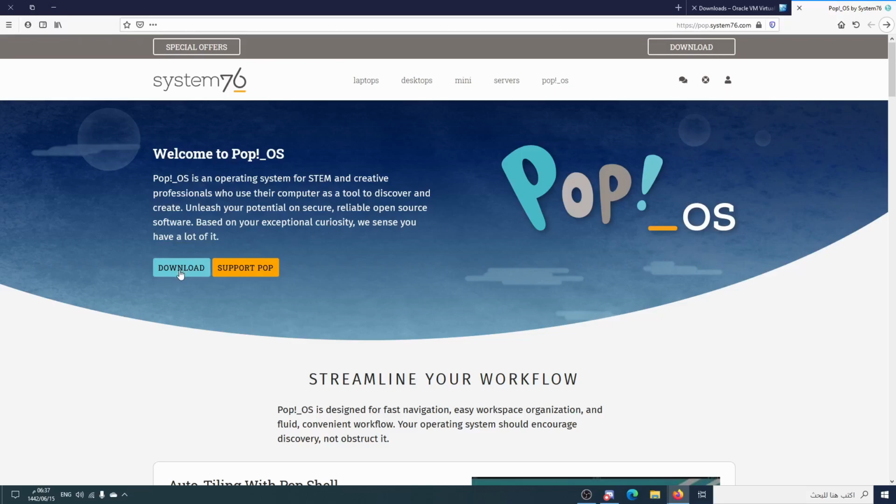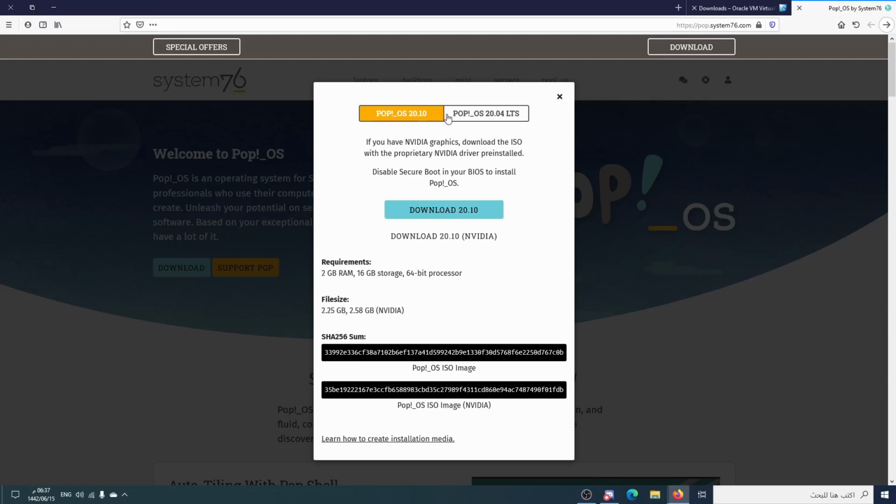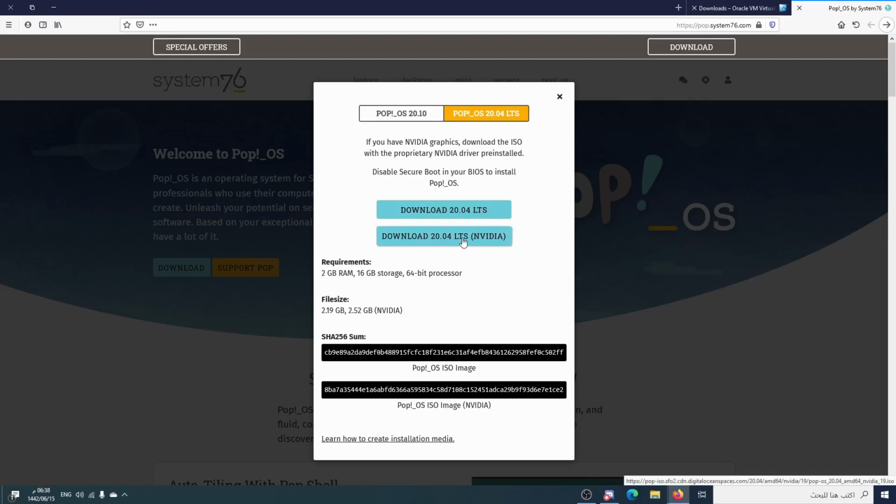Now click on download. You'll see we have two options, PopOS 20.10 and PopOS 20.04 LTS, which stands for long-term support. I prefer 20.04 because more software will work on it better. Okay, I'll choose that. You see here we have two options, download 20.04 LTS and download 20.04 LTS NVIDIA.